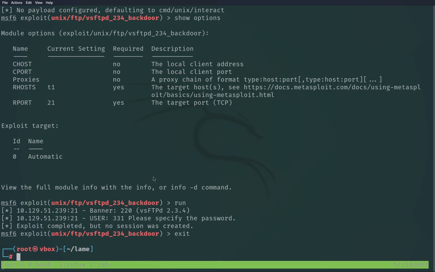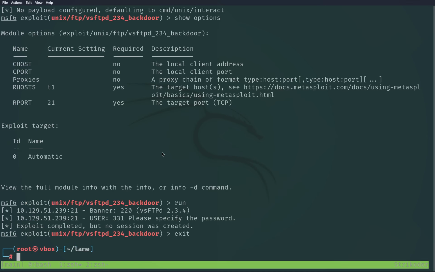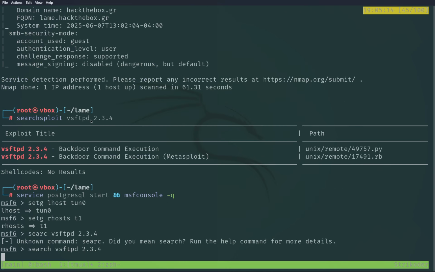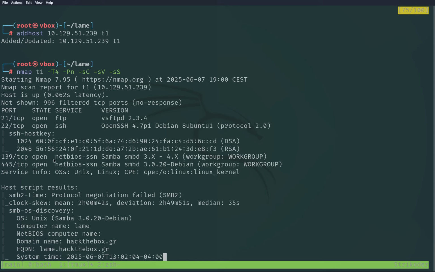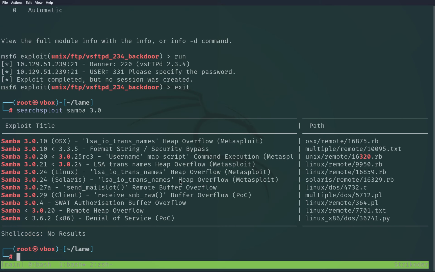Let's get back to here, and for now, let's just go back to the SMB stuff. So as we can see, SMB was successful with us. So there are 4 different ways to exploit this SMB thing. So let's start with the SMB. So 3.0.20, searchsploit Samba 3.0, I would say.